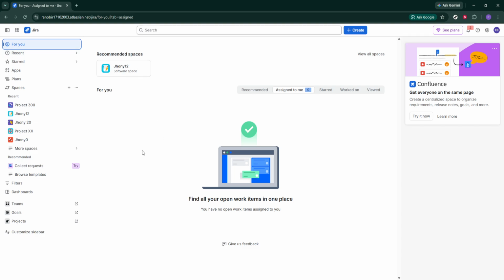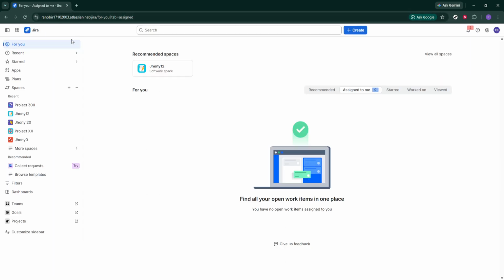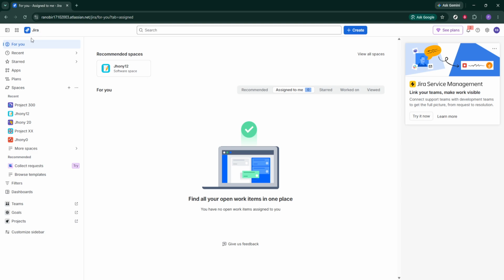First things first, you'll need to log into your Jira account. Open your web browser and navigate to the Jira login page. Enter your credentials and get ready to access your projects. It might take just a moment, so feel free to grab a cup of coffee while it loads. Once you're logged in, take a look at the dashboard to get your bearings a bit. You should now see your projects listed on the main screen.